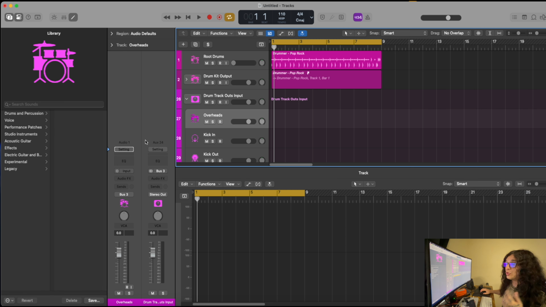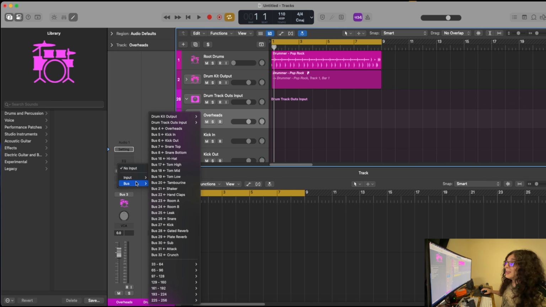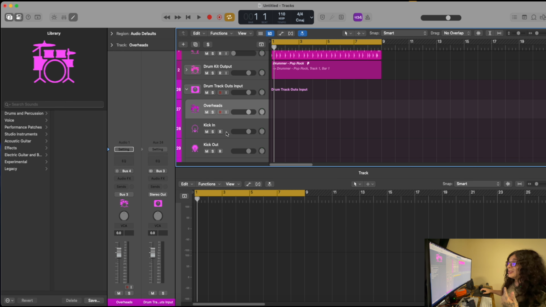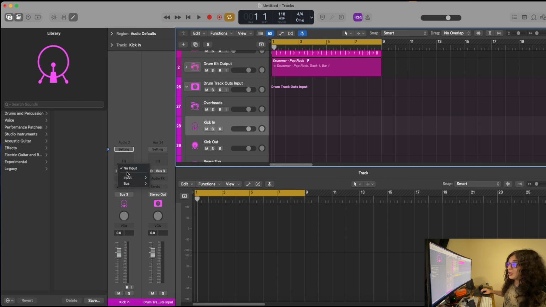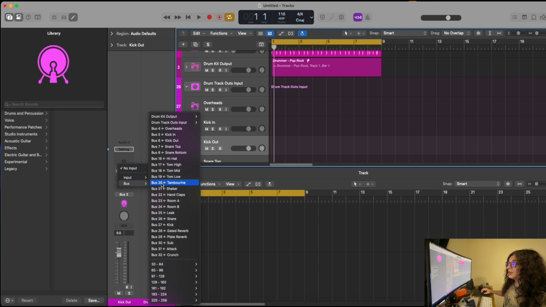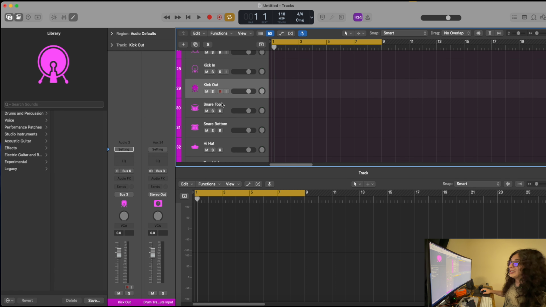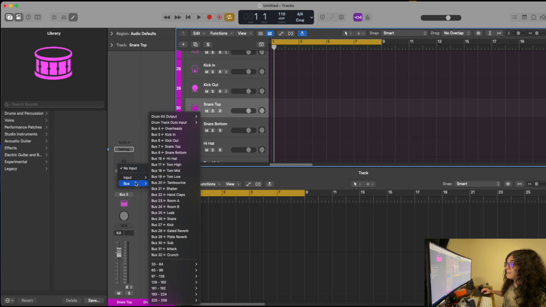So navigating to the overheads, I'm going to select the input instead of the sends. We're not sending any signals anymore. We need to capture them. So from there, I'm going to go ahead and select bus, and then I'm going to select bus 4, which is overheads. I'm going to repeat that process all the way down. So kick, input, as you can see, kick in. And then I'm going to go ahead and input, and you can see everything kind of starts falling into place like a puzzle from here.